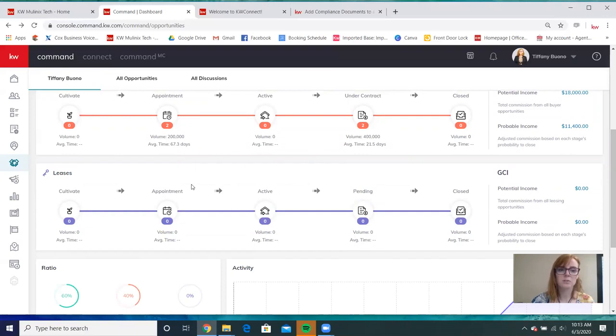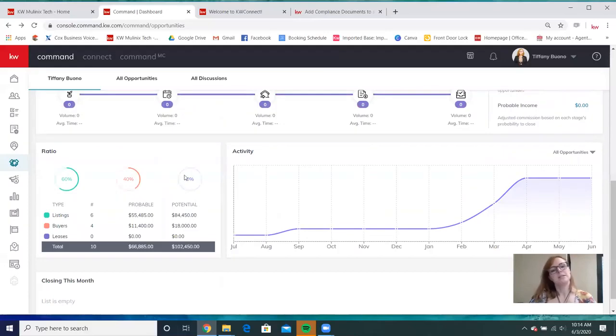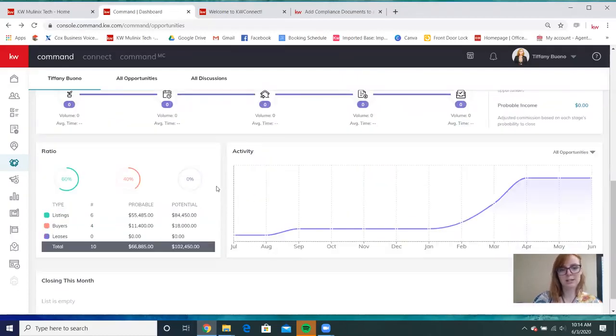However, we don't really have too many property managers who use this particular pipeline, and so we're not really going to talk about it. With that being said, your ratios. The probable and potential income is calculated for you based on the numbers that you put inside that opportunity. So when you have your dates put in, it will tell you what your conversion rates are.